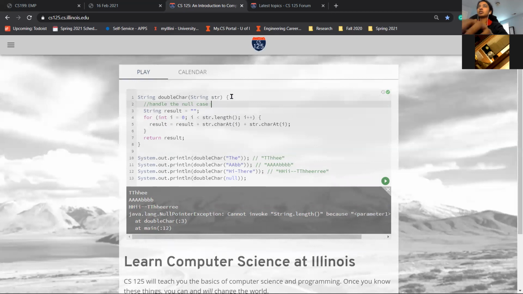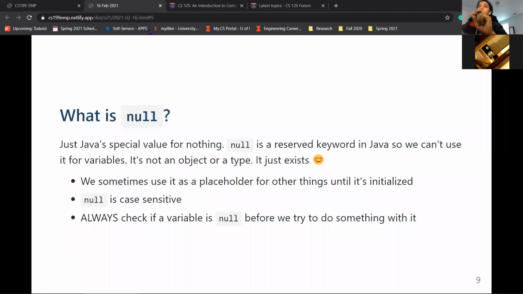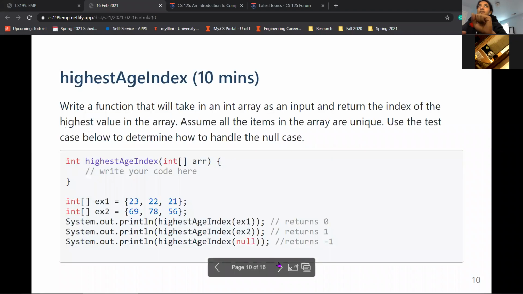And we usually will specify in the instructions how you want to handle the null case, what to do in that case, if you want to return an empty string. But it's just something you should always do going forward if we have questions that require null testing.